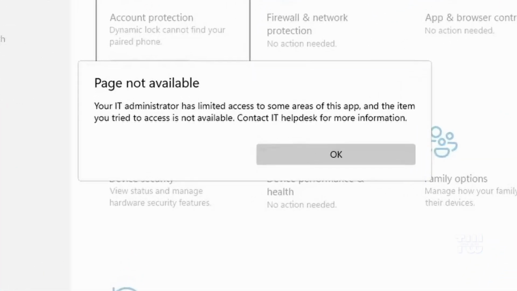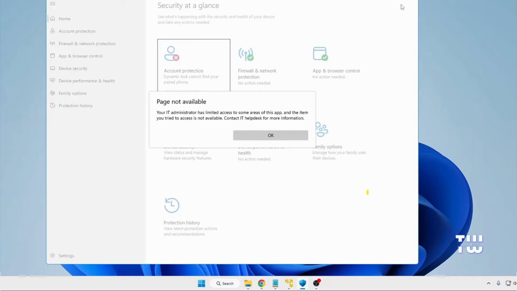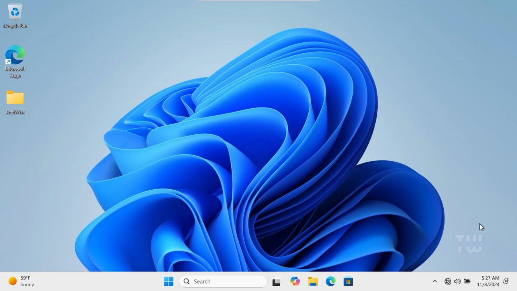In this video, I'll show you how to fix Windows security errors. If you are getting errors like "Your IT administrator has limited access to some areas of this app" or "Page not available" and you cannot access your Windows Security app, I'll show you a few methods that will most likely fix the issue. Let's get started.